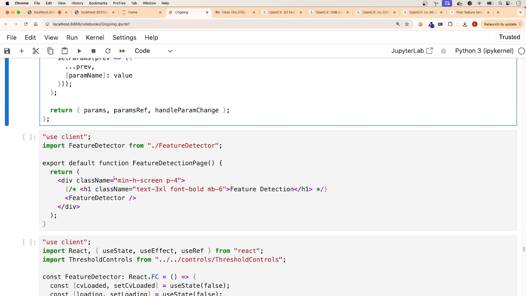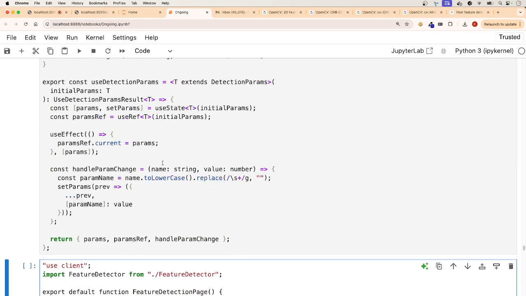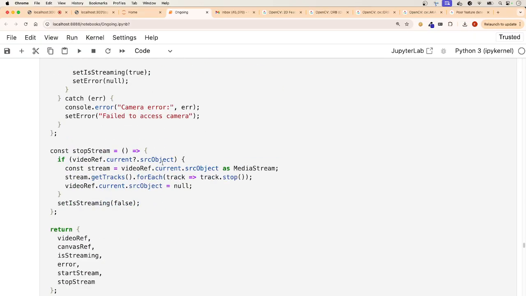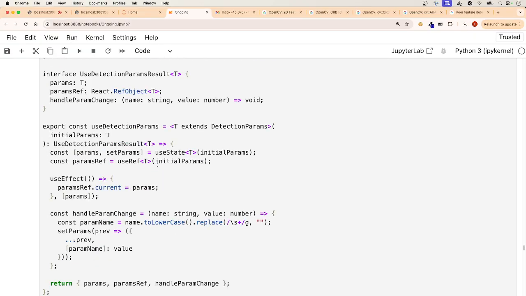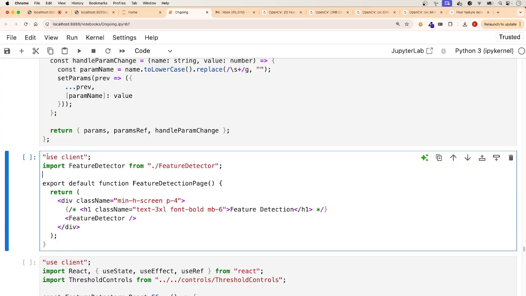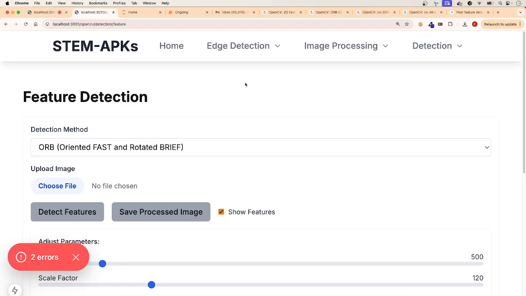And okay, so now we get into the feature detector. But those are the helper files, the hook files. So now we go into the real stuff that you see here. This is the page that you see being rendered, right? So it's this guy right there. And this is the page.